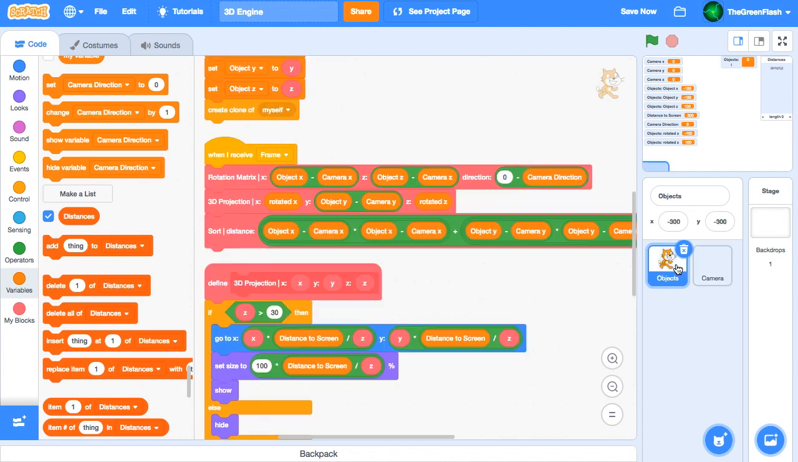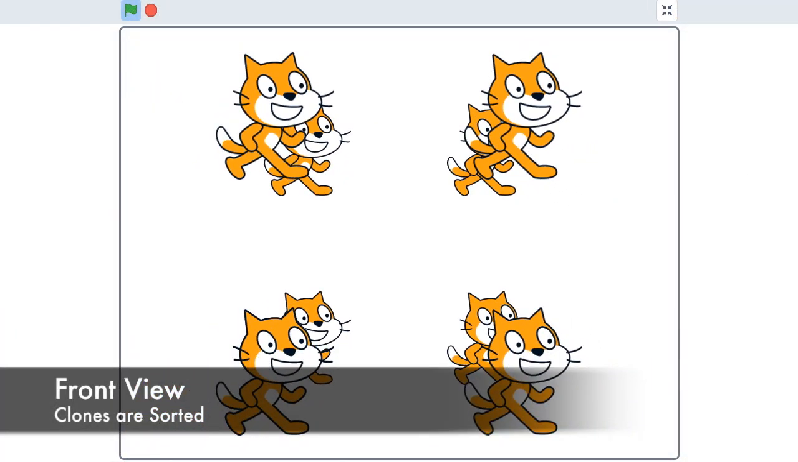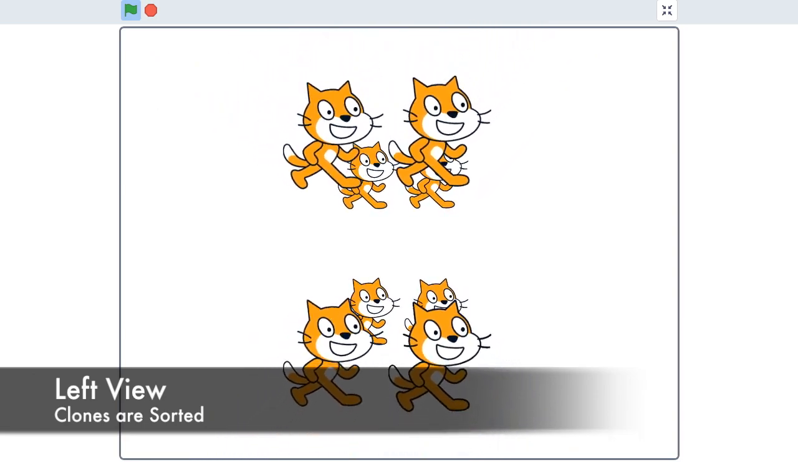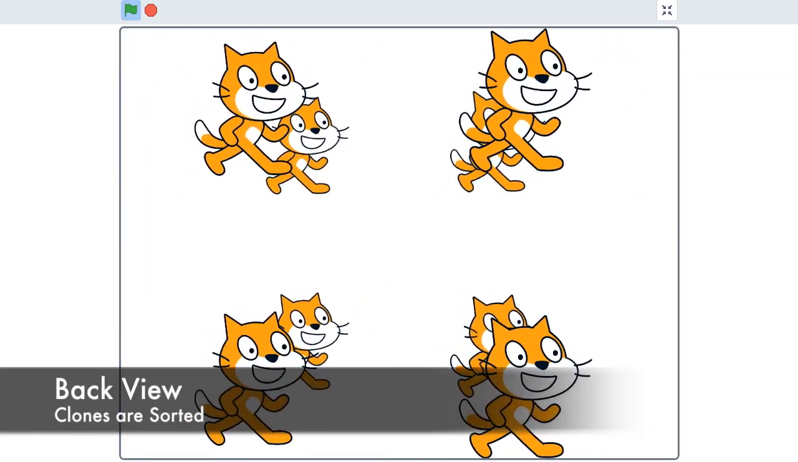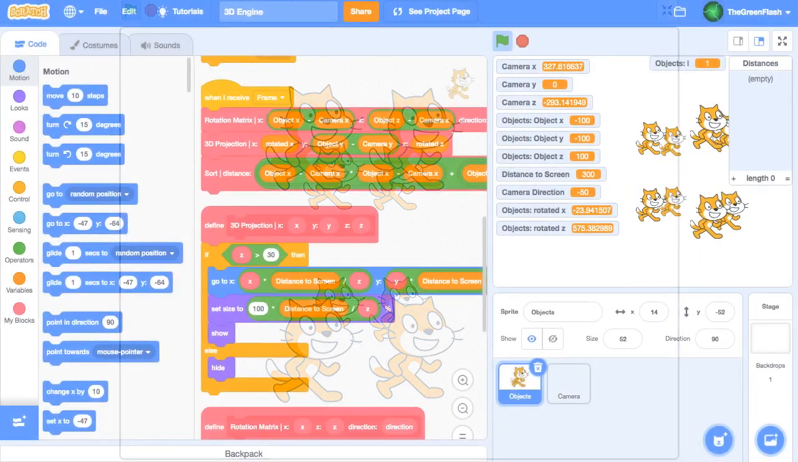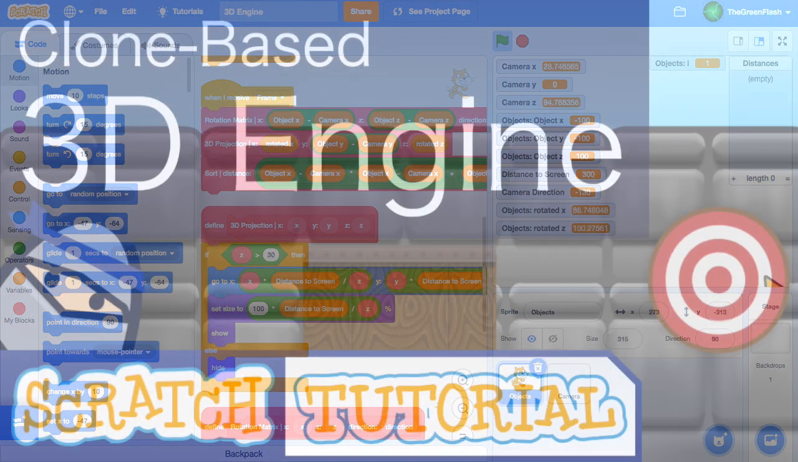Let's run the program to make sure everything is working. And there we have it, a working clone-based 3D engine on Scratch.